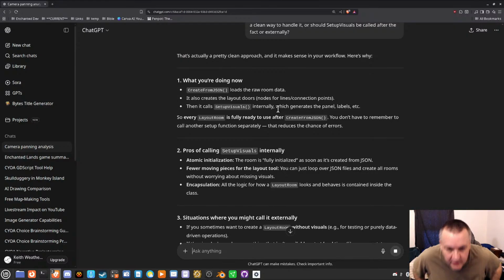Loads the raw room data. It also creates layout doors. Loads four lines, connection points, and then it calls setup visuals internally, which generates the panel labels. After create from JSON, you don't have to remember to call another setup function separately. That reduces the chance of errors.